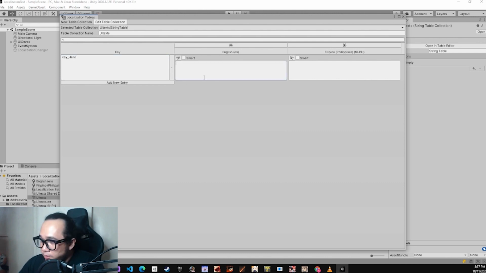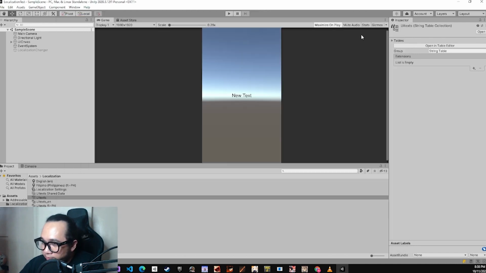In this column, in the English column, you're going to put the string for the English. Let's say your user selected the English language, so all the text in the English column will be displayed in your game. Or maybe you have a Filipino player and he decided to choose the Filipino language, you can have its counterpart in Filipino language. Let's say kamusta. Save it. And now we already have our table.